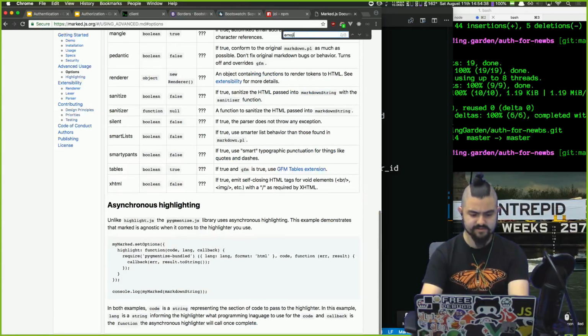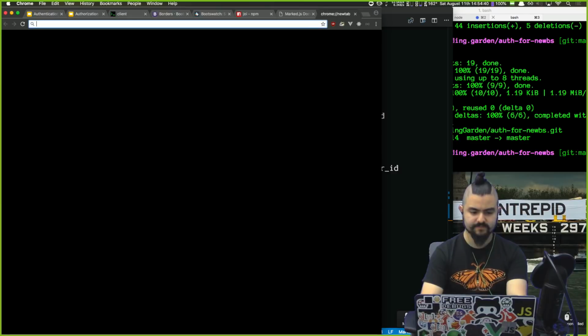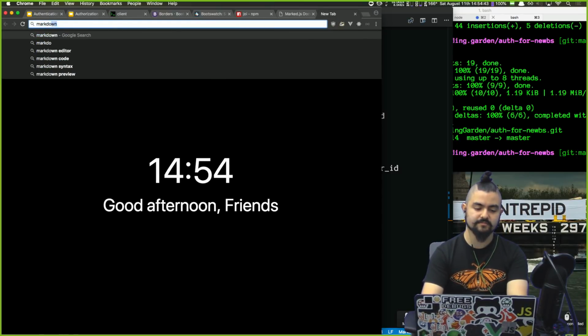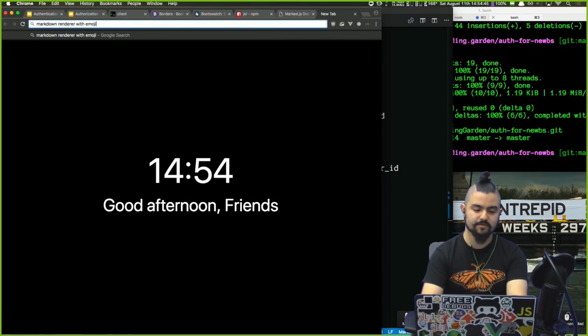I wonder, does it support emojis? Markdown renderer with emoji codes.